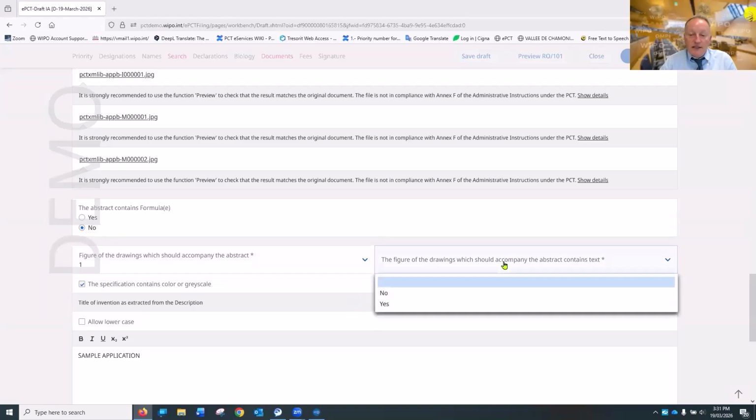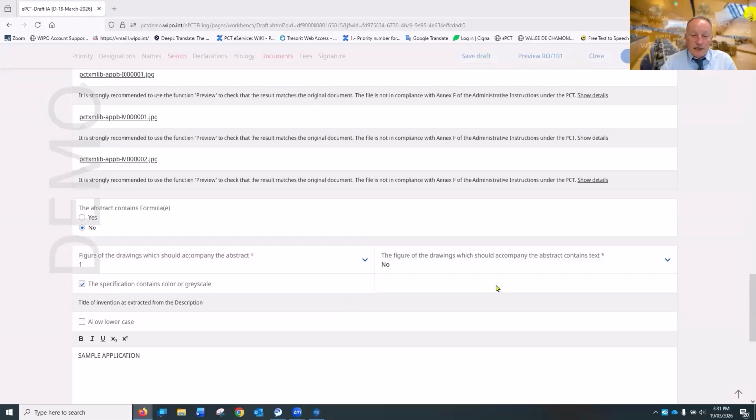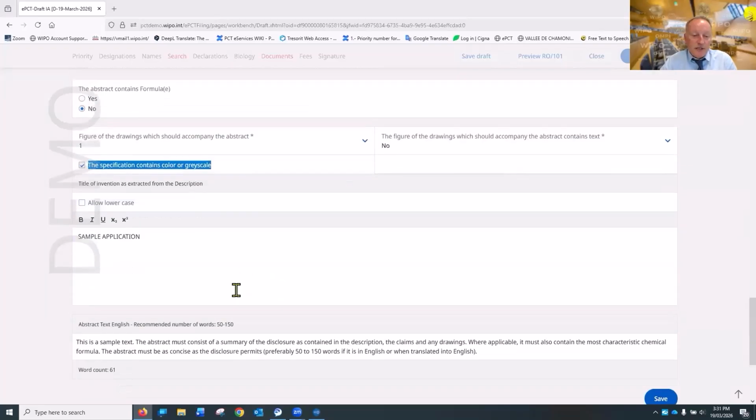Then you can indicate if the figure contains some text or no. So it's not the case here, so I would select no. Then the system has detected that the specification contains color or grayscale. It does not affect my filing of the international application.